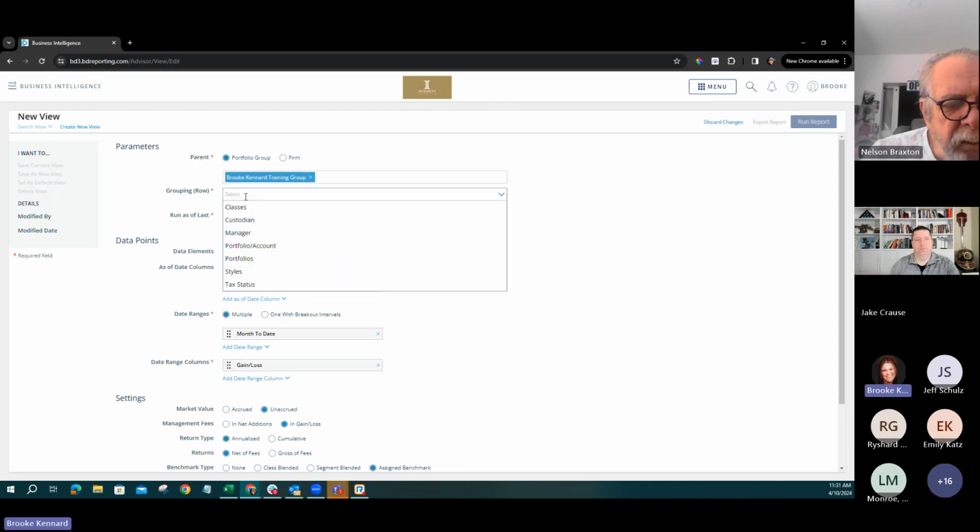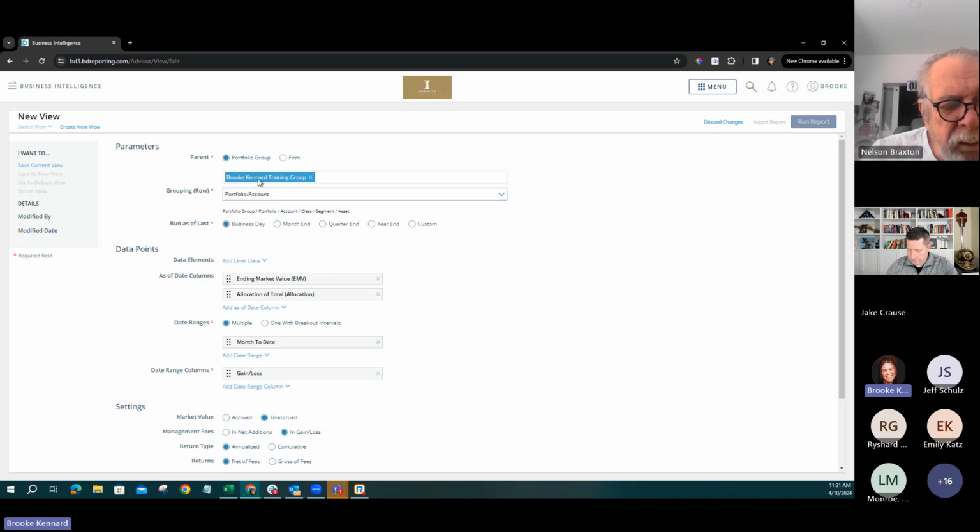And then you have a grouping row. This is how you want to see your data laid out. Maybe I just want to see all of my classes of my assets. I don't care who owns them. I really just want to see how am I as an advisor allocated across the different classes at a group level. What does that look like performance wise? So you have the different ways that you can look at your data. I'm going to choose portfolio account in this case since I only have the one underneath my book of business.